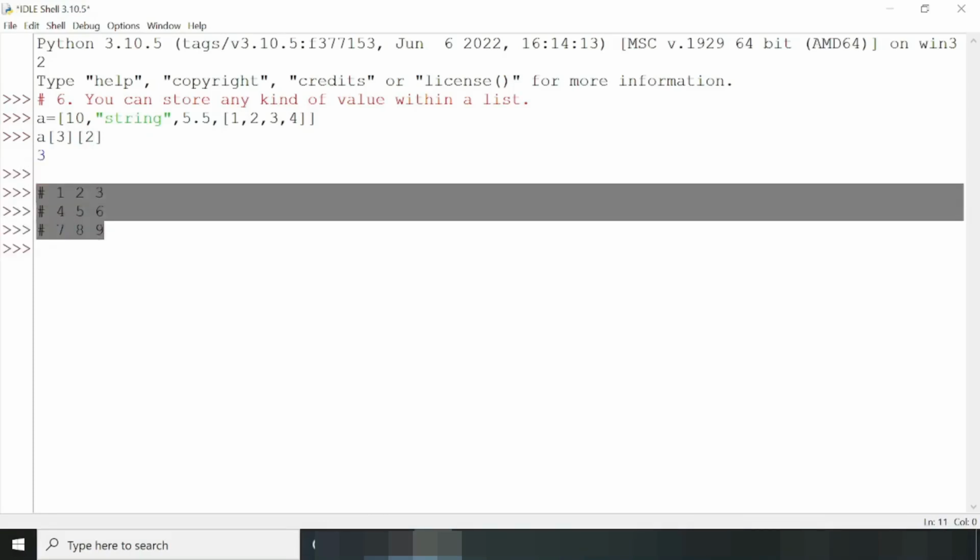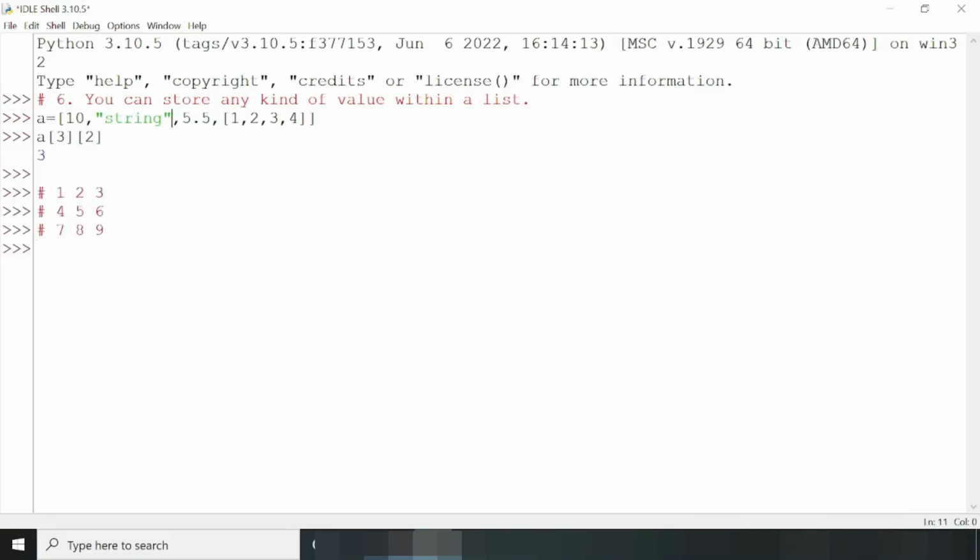So here we have a 3 by 3 matrix, and we want to store it in a list by using this nested list concept. To do that, we need to first give a name, that is matrix. So within this list we need to store this matrix by row. We need to first store the first row, that is 1, 2 and 3, and then we need to store the second row, that is 4, 5, 6, and then we need to store the third row, that is 7, 8, 9. So this is how we can store a matrix within a list.